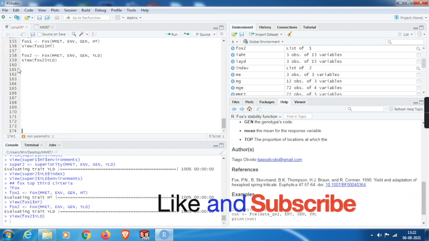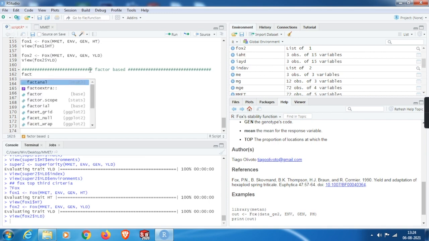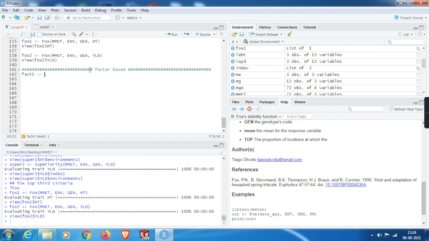Let's move on to the next concept, that is factor-based stability analysis. The function we are going to use here is GE_factor. Factorial refers to factor analysis. Let's store the output for the variable height in an object known as fact1. The function I'm going to use here is GE_factor. Within that, we need to specify our dataset, environments, genotypes, along with the replication. Next, we need to specify the variable. Here it is height.